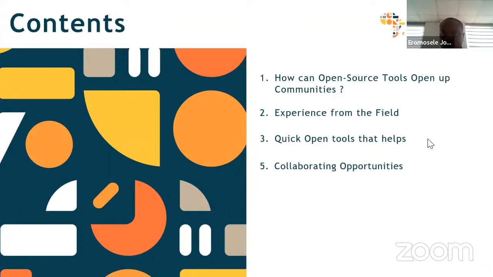Typically, when anybody engages in community-driven projects, there are lots of challenges and a lot of reasons why you might not succeed in that project. One of them is the availability of tools and data. So I want to nudge you to always look towards open source tools, and this can also give you a breakthrough. In the next 4 or 5 minutes, we'll be talking about how open source tools can do this. I'll be sharing my experiences from the field, quick tools, and also point you to 1 or 2 collaborating opportunities. So let's just hit the ground running.